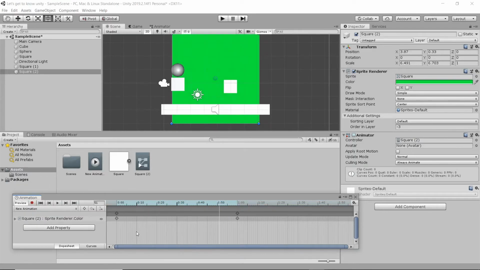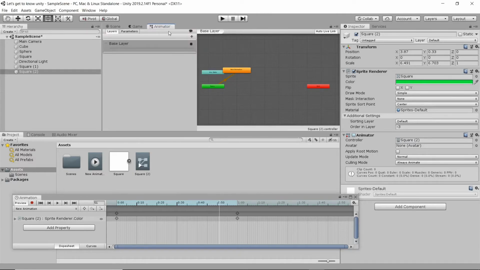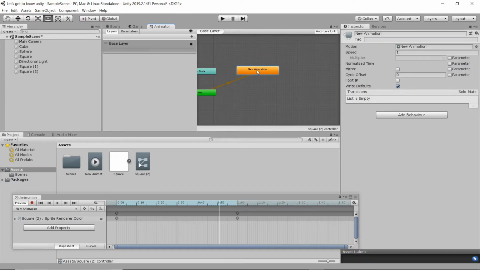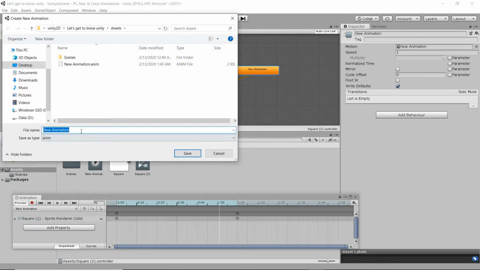So I'm actually going to stop this. I played it by hitting the spacebar, just highlight, hit spacebar, and I can show you how to string animations together. So we have our new animation that we made, and then we can go down here, select new animation, and hit create new clip. We can just call this new animation 2.